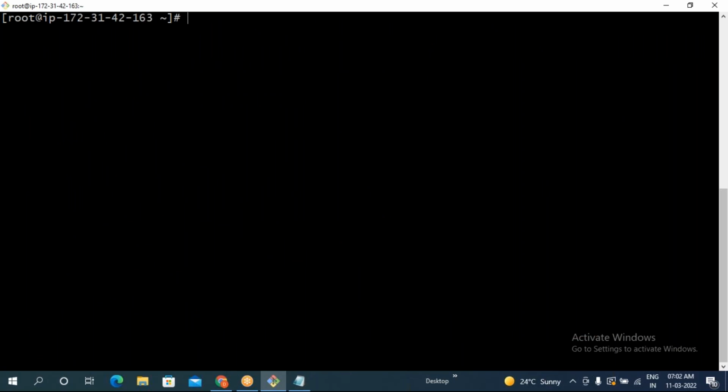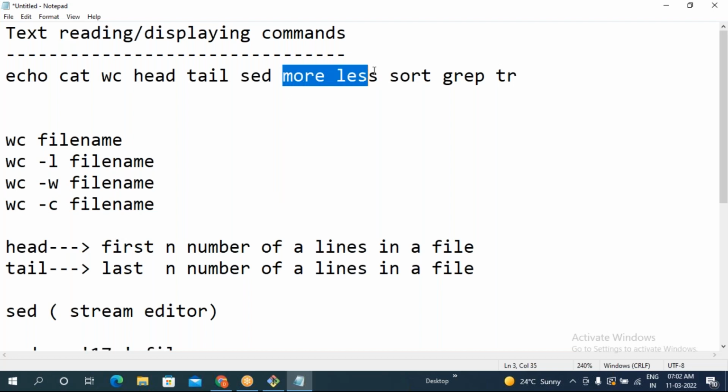For that purpose, I can use either of these two commands, more or less. If you want to display a file's content screen by screen, I can use either the more or less command. Okay, then what is the difference between them?